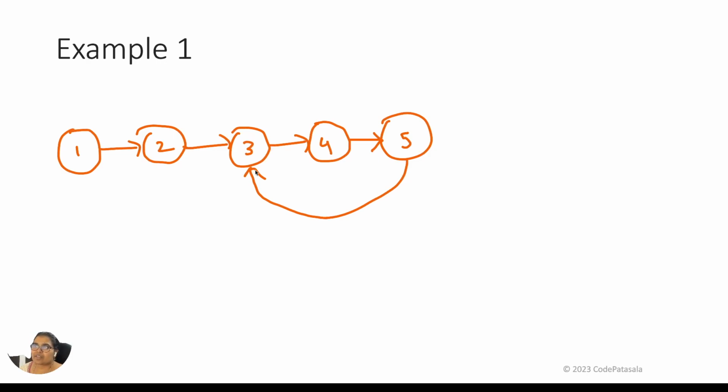Let's say we are given a list like this, in which the next pointer of 1 points to 2, 2's next pointer to 3, 3's next to 4, 4's next to 5 and 5's next to 3. So, one obvious way of solving it is keeping track of the visited nodes. And if we see the same visited node again, it means there is a cycle.